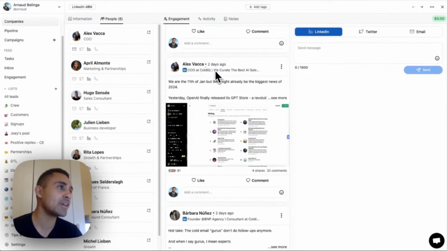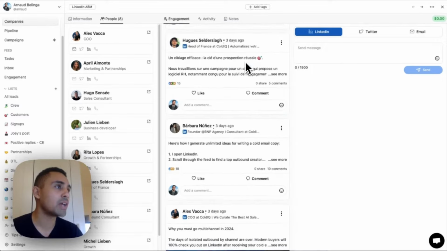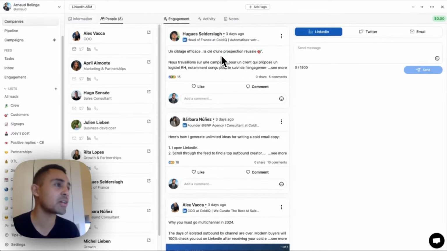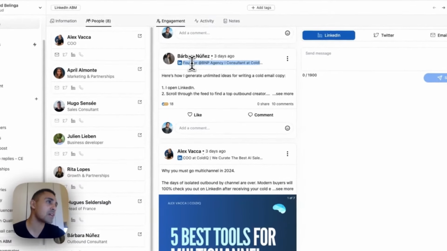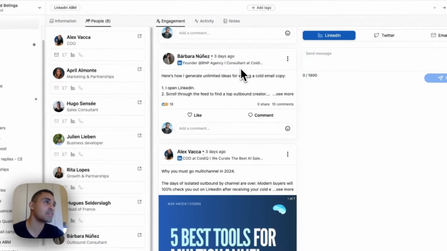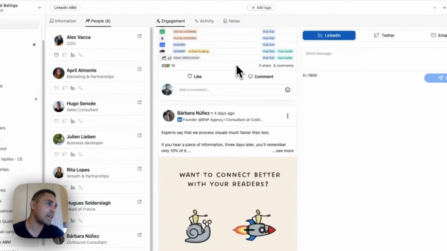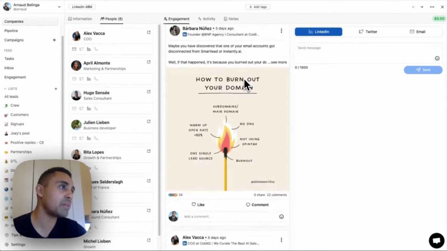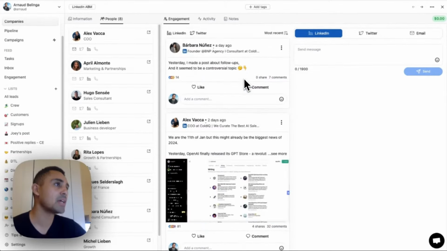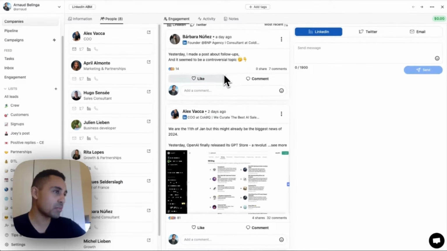It's Alex, the COO of ColdIQ. Then we have Hughes, who seems like he is launching ColdIQ in France. He's writing in French here. Then we have Barbara, who is actually not working at ColdIQ. Seems like she's a founder at BNP agency, so she's a consultant. And then yeah, seems like there are some reposts from the other people in the company, but that's pretty much about it. So our strategy here will be maybe to focus on the most recent post.